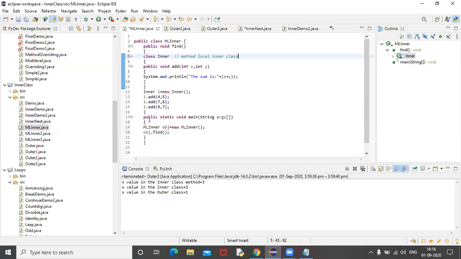Let us start the execution from the main method. Whenever you start from the main method, obviously you create an object for the outer class only. That's what we have done here. ML inner obj is equal to new ML inner, so the ML inner object is created. Then obj.find transfers control to the find method. Find is a method of the outer class, isn't it?